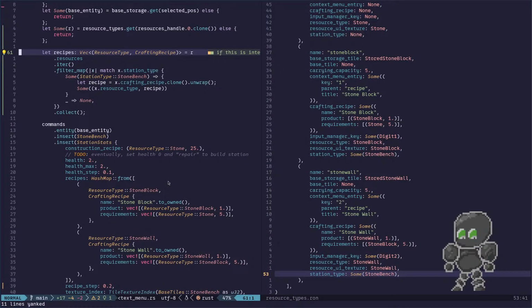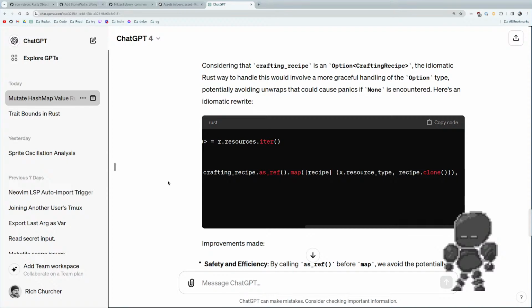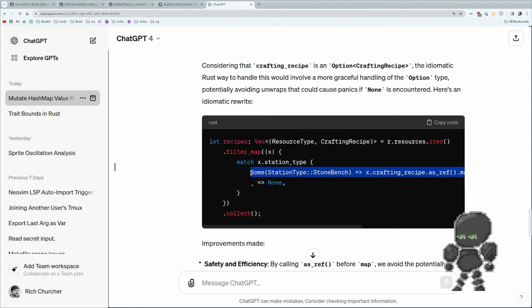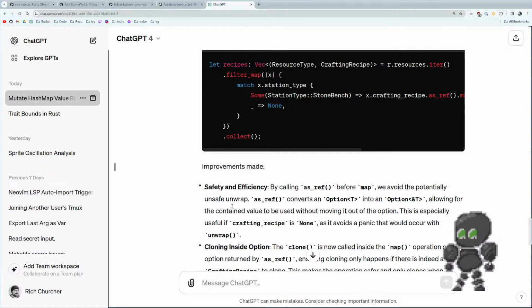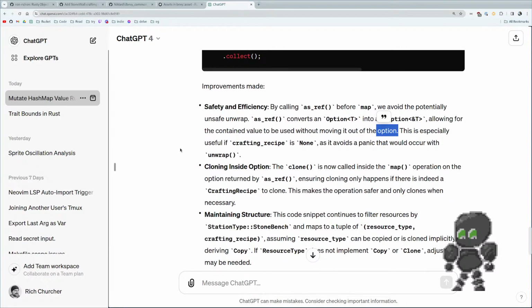So look at this. Instead of that, we're doing this. By calling as_ref, oh, hang on, maybe it's the as_ref. Before map, we avoid the potentially unsafe unwrap. Converts an option of T into an option of reference to T, allowing for the contained value to be used without moving it out of the option. Oh, okay. It's especially useful if crafting recipe is none because it avoids a panic. Interesting.